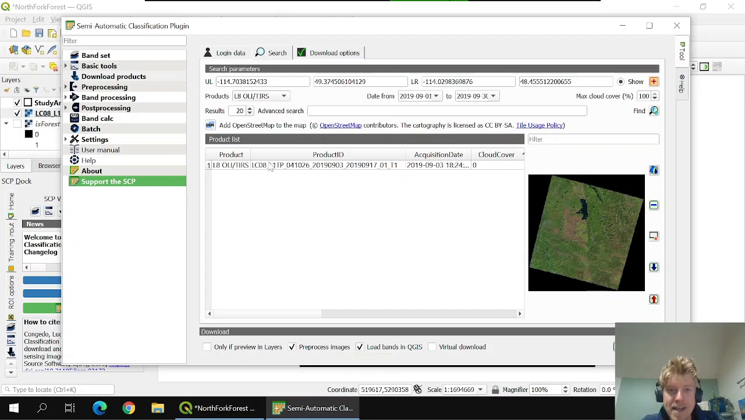It knows it's Landsat 8 data. It knows everything about the source and the correct ways to process the data. Then we're going to leave this load bands in QGIS option checked as well. I'm honestly not quite sure what the virtual download thing is. We'll go ahead and not touch that.